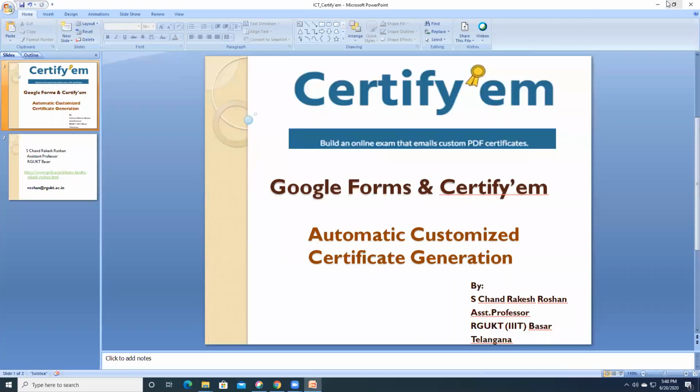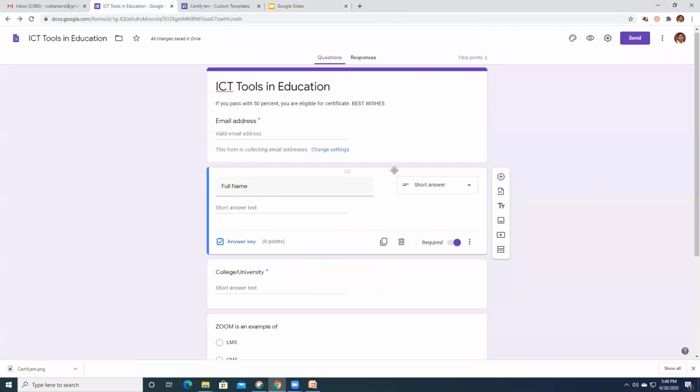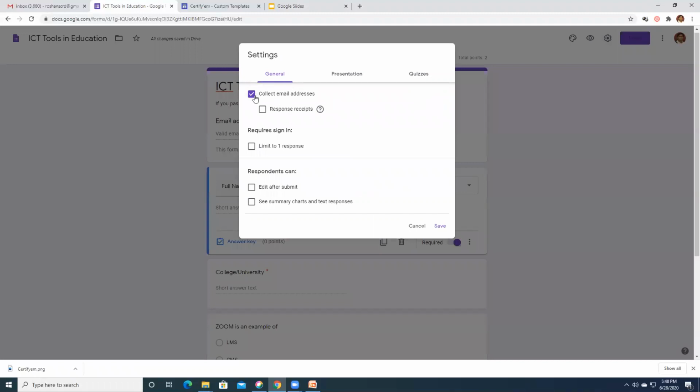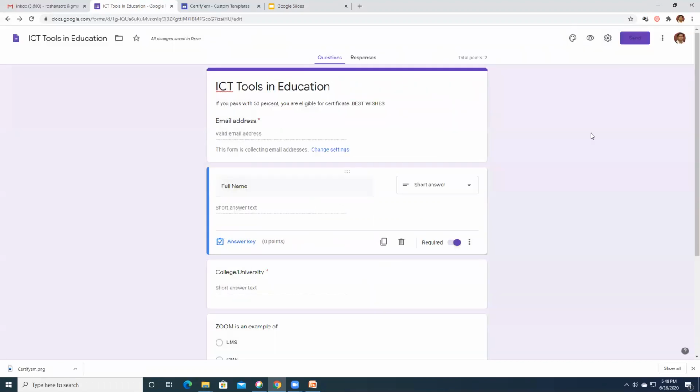So to start with, let us say I have a Google form here. You can see, I've created something called ICT tools in education. The only thing that we need to do is, first, you should collect the email addresses, and then in the quizzes part you make this a quiz. Okay, so these two things we have to do. And then full name. So next to email address, whatever you have, it should be a full name. I'll tell you the reason why.